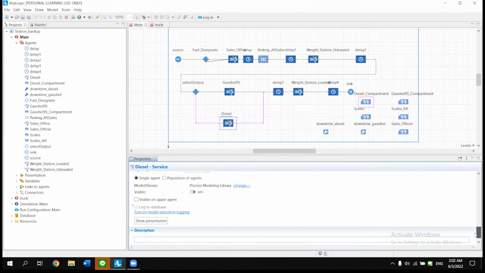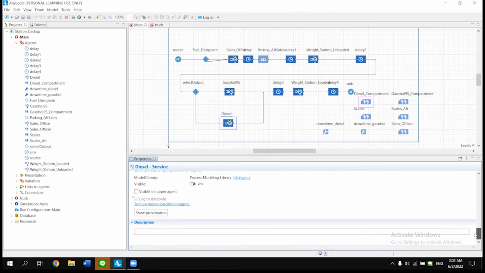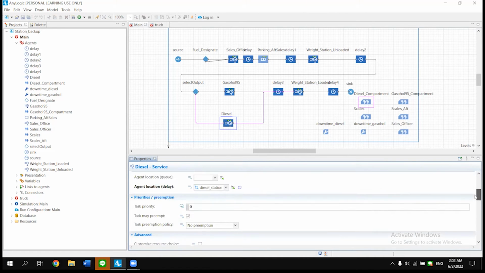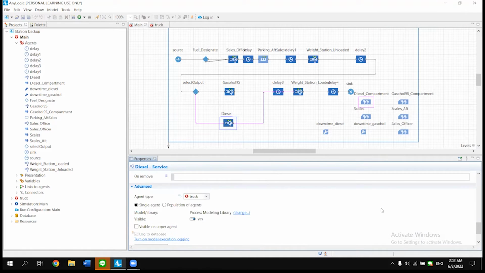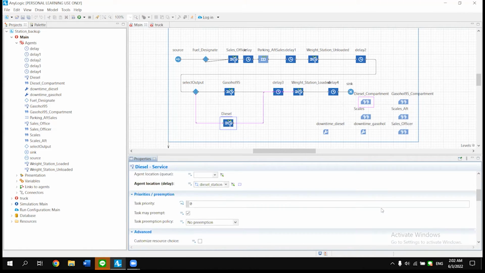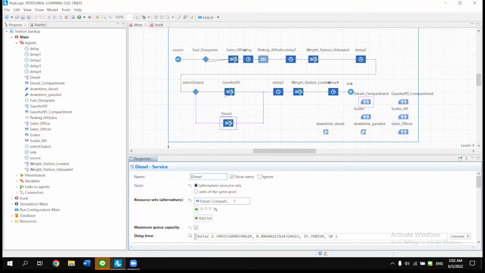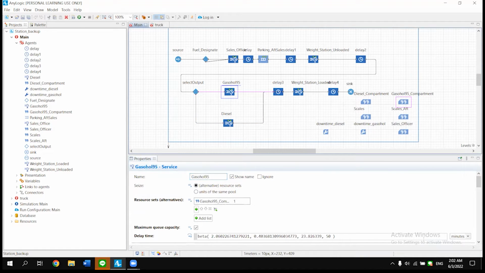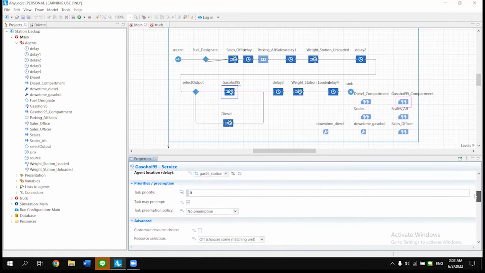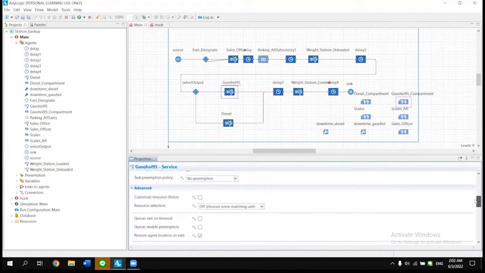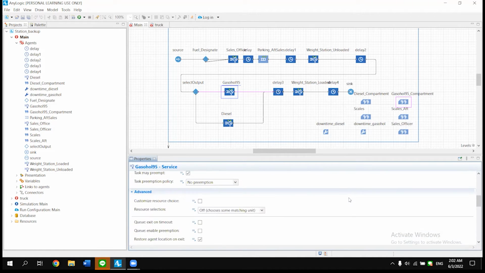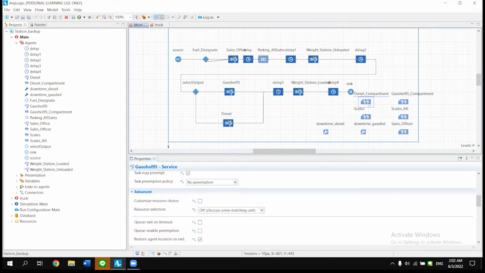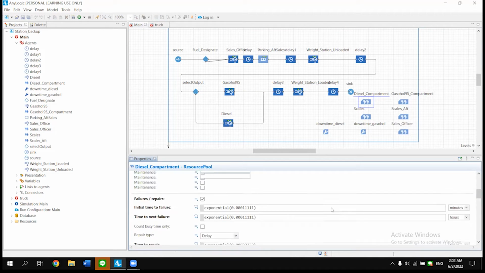Another thing to take note of is when we have failures. We can have failures here based on the maintenance time, which is part of a compartment here.